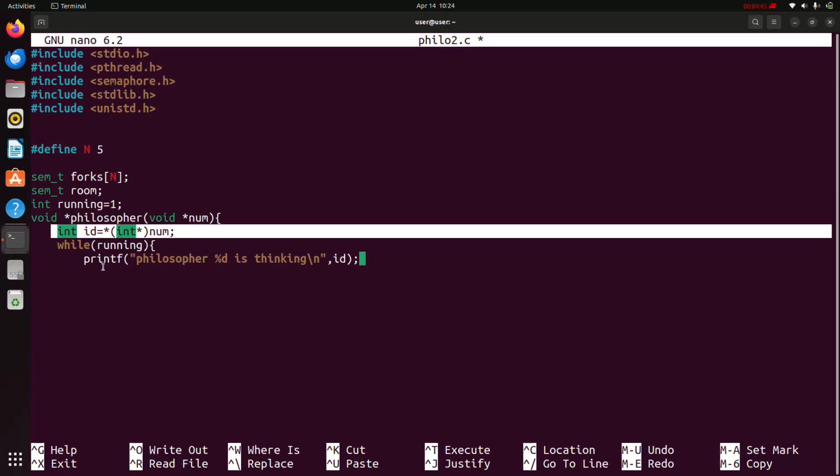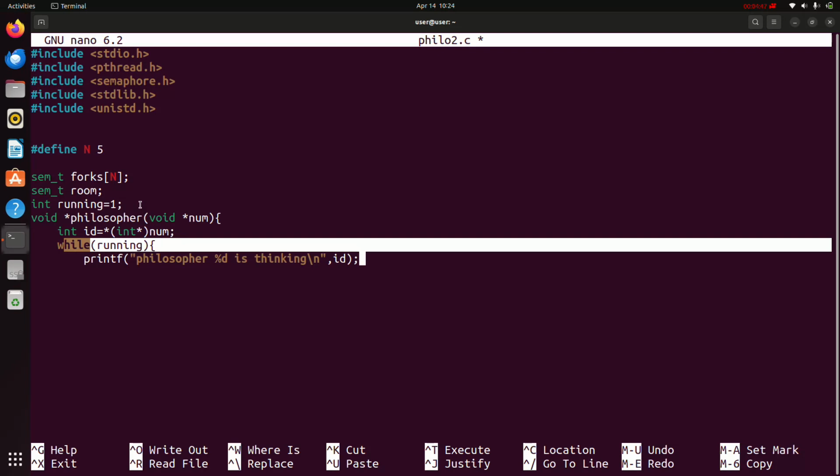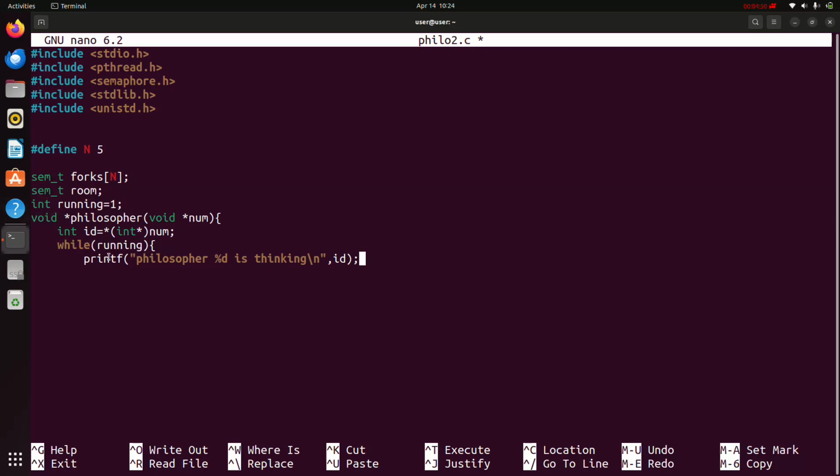Then it will say, okay, while it is running, which we have already defined to be 1. Since it is running, it will print this statement, that is, philosopher 0 is thinking. Fine. After that it will sleep for some time, then it will check if not running, if running becomes stopped, then we need to break the condition. Also I have given that here, that's fine.